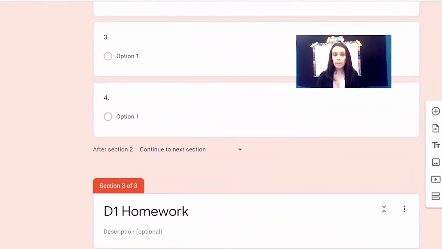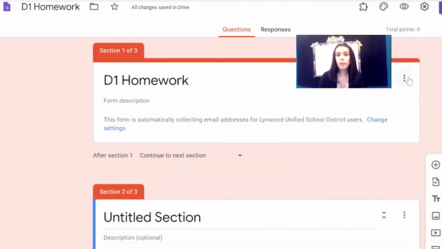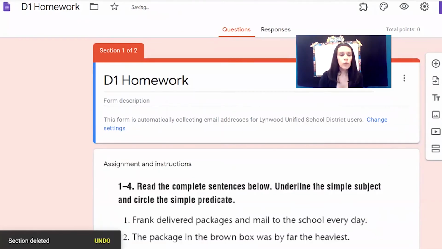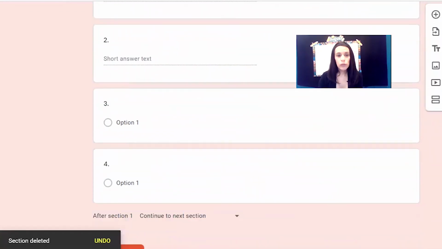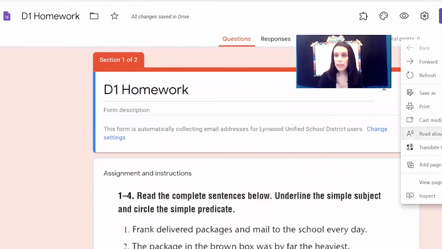Okay. So here we go. Where did that section go? It went all the way to the top. Let me delete that one. I don't need it. 1 through 4, 1, 2, 3, 4. My section 2, I've added that one. And this is for 5 through 7. Same steps, guys.